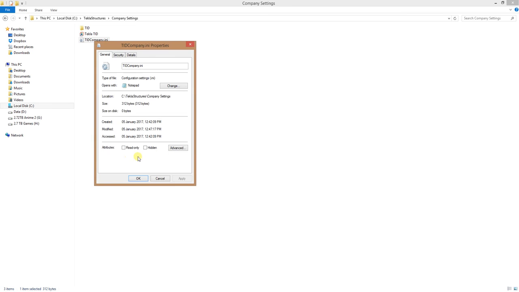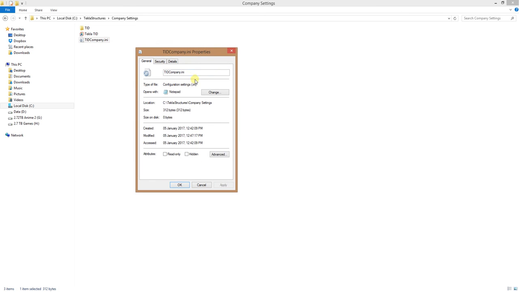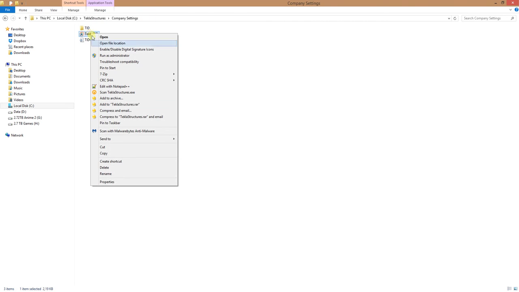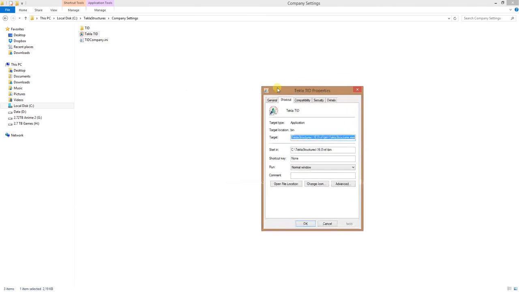Next, I'm going to say properties. This is basically because I want the entire location, the target. What I'm going to do here is open up the Tekla shortcut. This one basically just tells it where to go look for Tekla.